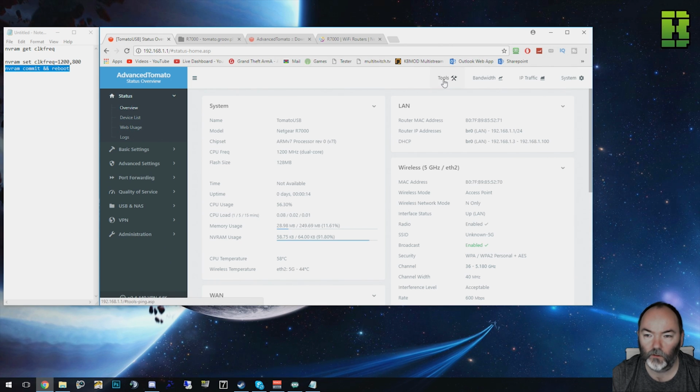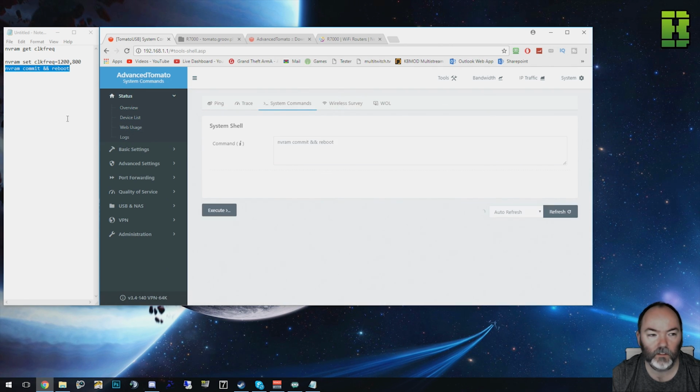To do the 1400, you can go to Tools, go to the same part, System Commands. Copy this, but change it to 1400. I suggest you keep an eye on the temperatures of this one, as it can cause some problems. Click execute. Check the NVRAM frequency. You can see now it's at 1400-800. Commit those changes and reboot.